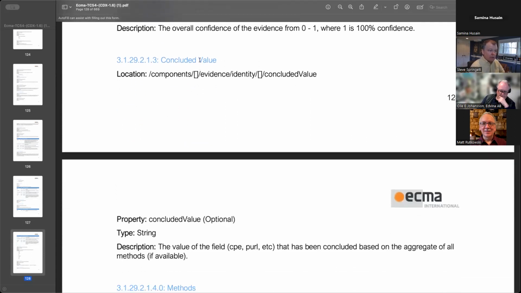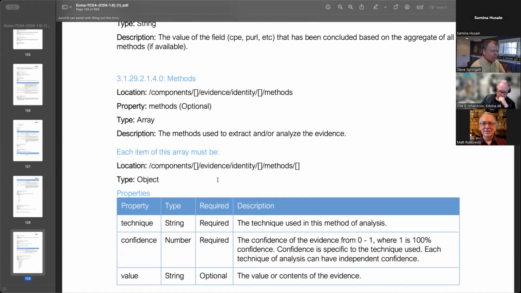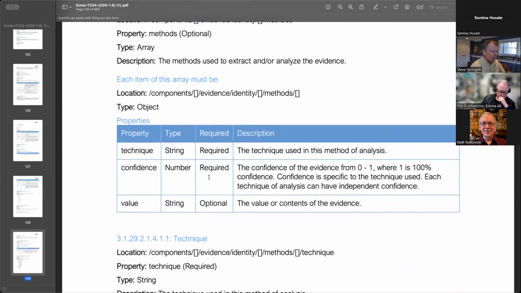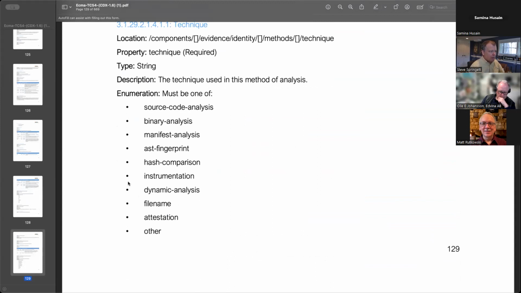We have the concluded value. So this is kind of what we are saying we think that this value is, based on all the other evidence. We have the methods, and the methods include an array of techniques, confidence, and values. The techniques that we can describe are here.